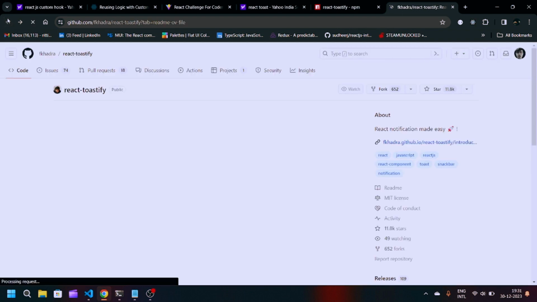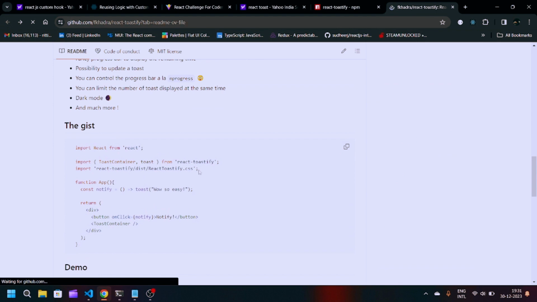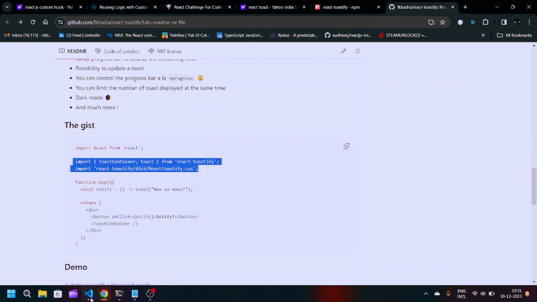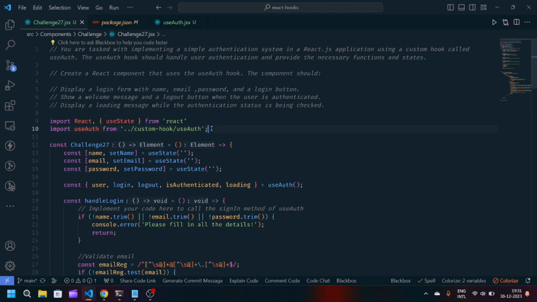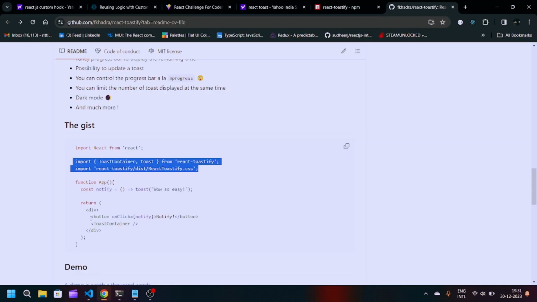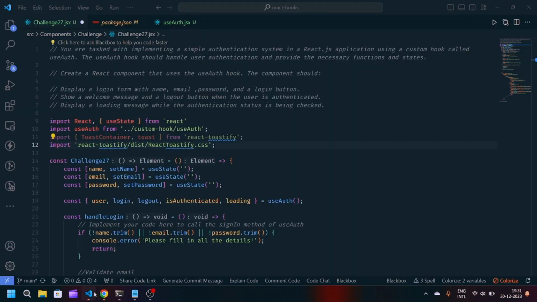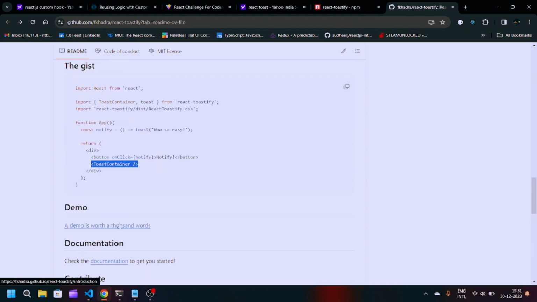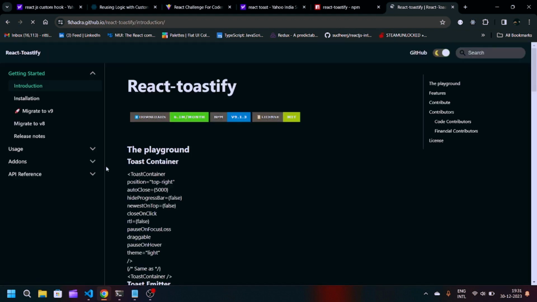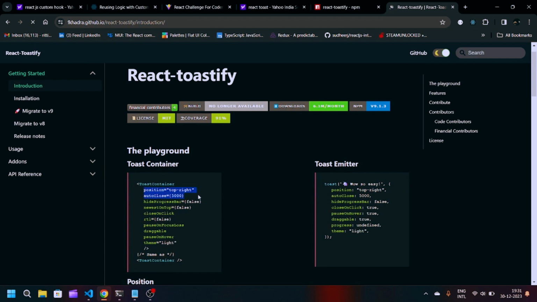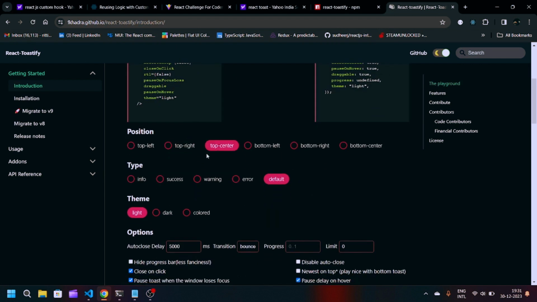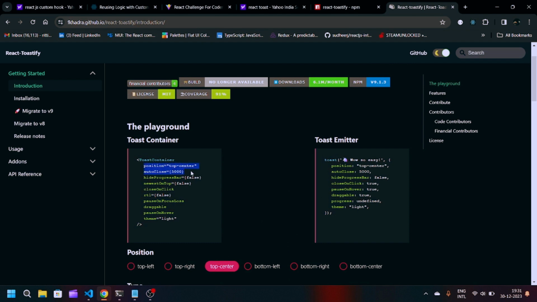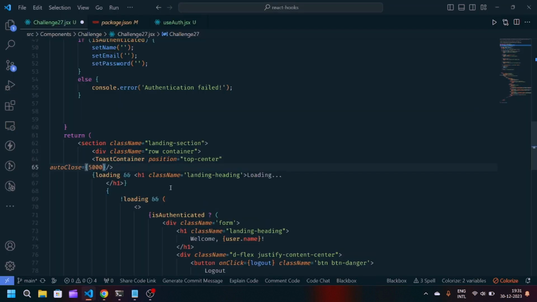You just import these two statements into your React application. Then just copy this ToastContainer component and paste it below the container, and go over to the documentation. For the top center, I will copy these attributes and paste them here. I will decrease the auto close, which is 1500 milliseconds.